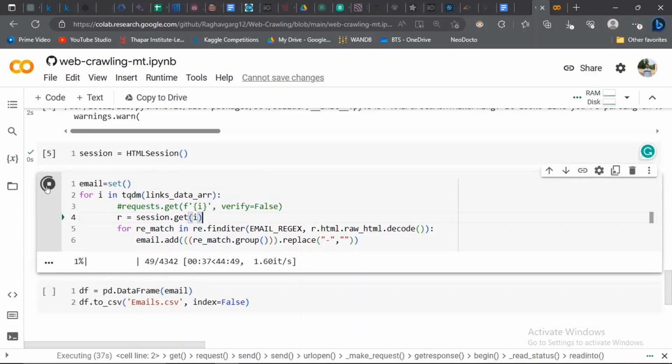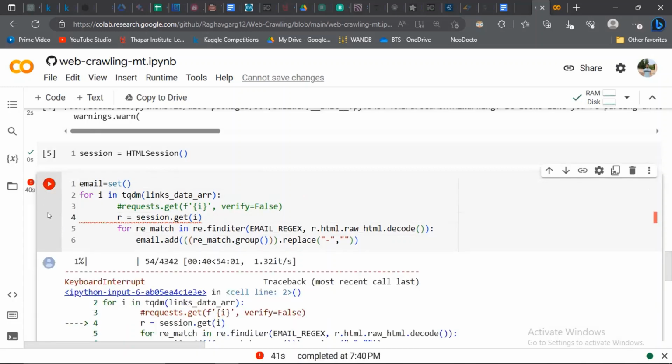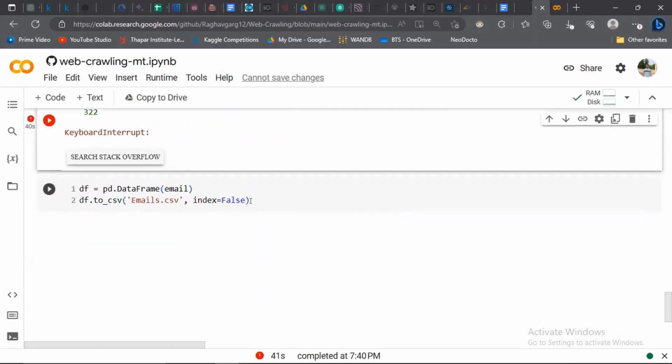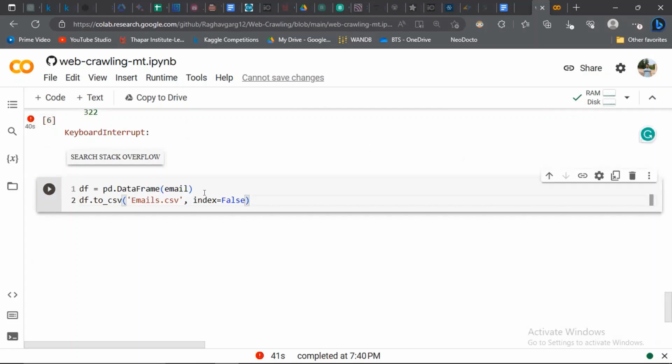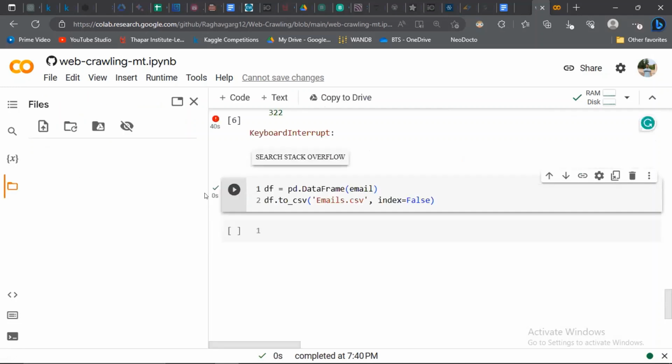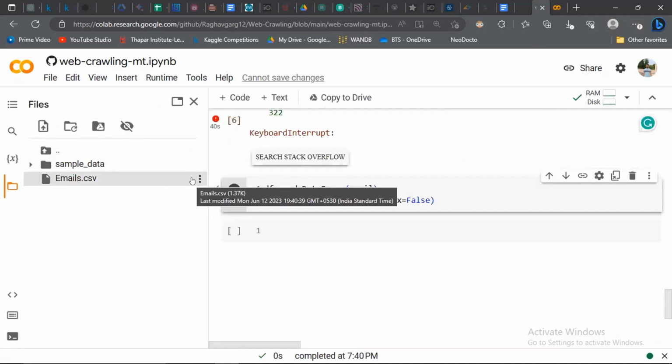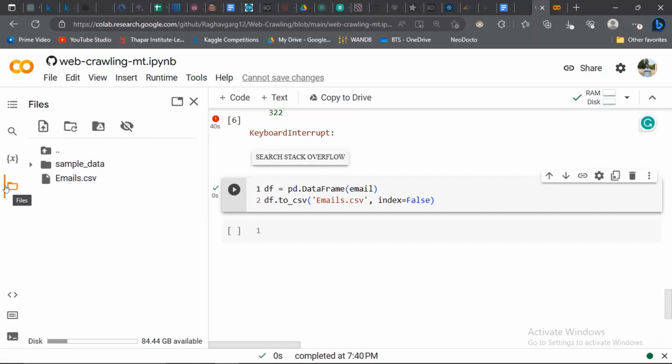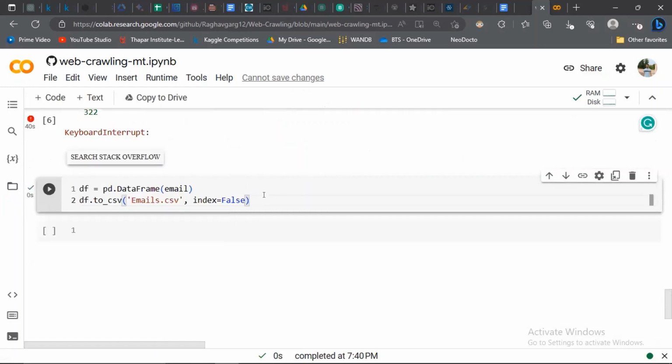So let's stop this cell manually by clicking on this stop sign. And now we will convert all those emails that we got from a data frame to a CSV file. And you can see in the file section that we got an emails.csv, similar to the previous program.